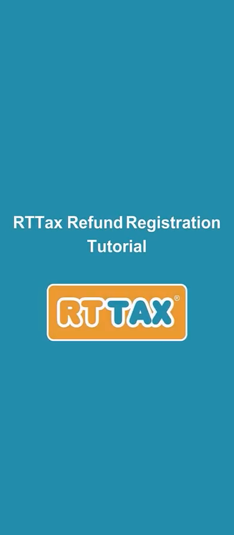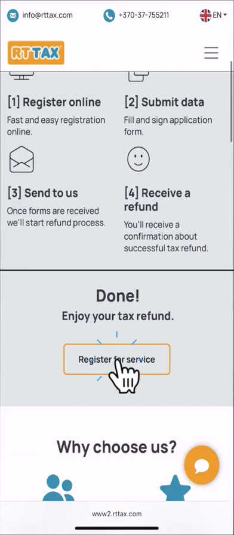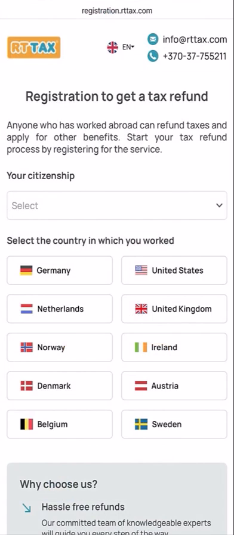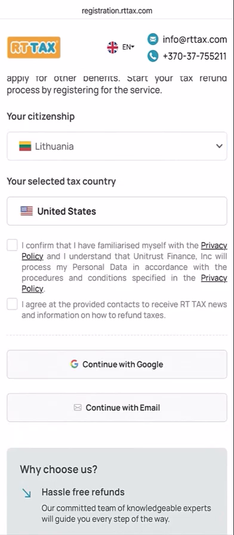How to register and complete your tax refund application. Open your mobile browser, go to www.rttax.com. Once the site loads, tap on Register for Service. Then select your citizenship. Now choose the country where you worked and confirm that you accept the privacy policy.